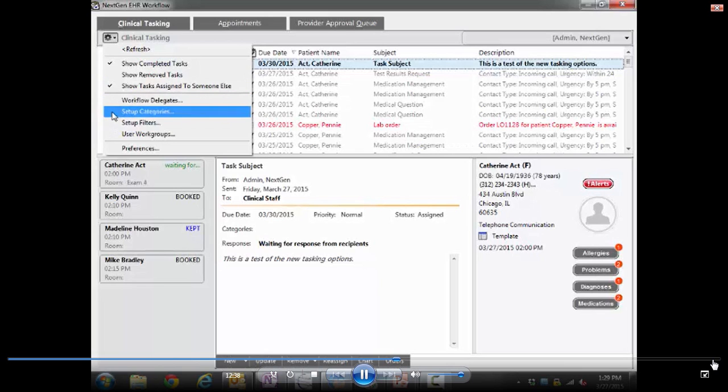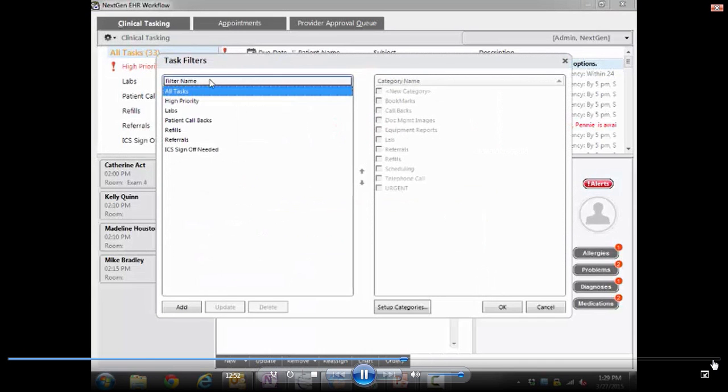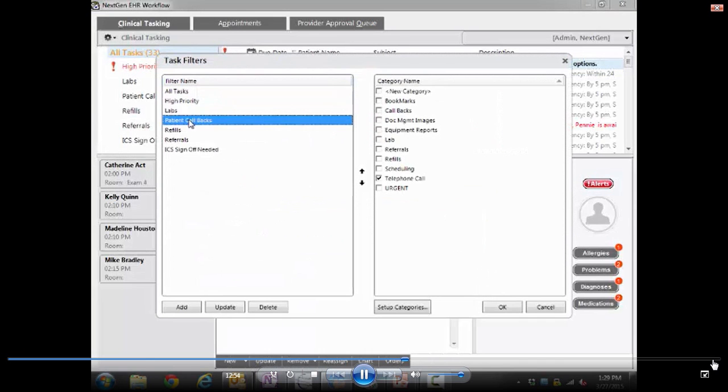Here's where I can set up my categories and filters. The filter option will be end user specific. The categories are practice specific. In previous versions, setup filters was referred to as setup tabs, so this may be a familiar option. And you can see here that you can create all the different tabs that we have represented over here on the left side of the inbox. And then you connect them to categories to ensure that it kind of files properly when the task is being sent.